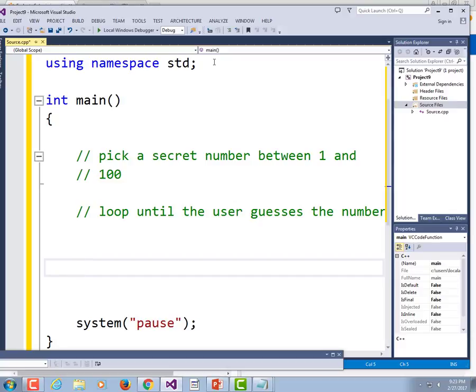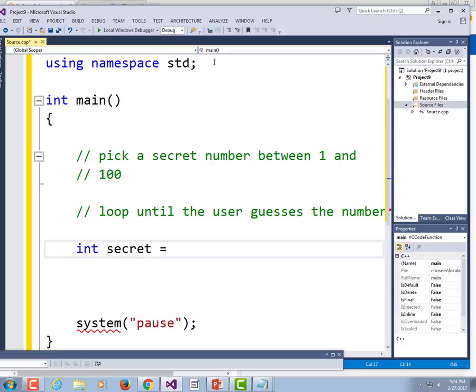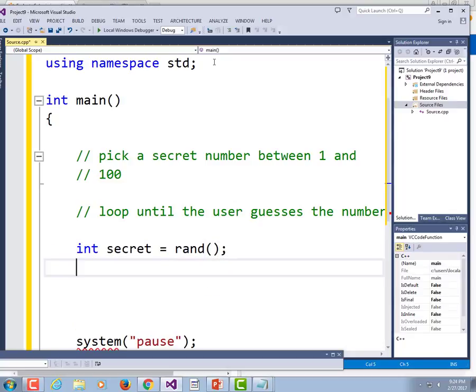Let's go ahead and pick the random number. Int secret. I haven't seeded the thing yet. That's okay. Until we do seed it, it's going to pick the same random number every time, and that's okay for testing. So int secret is equal to random. Now we need to make that number between 1 and 100. So secret is equal to secret modulus 100 plus 1.